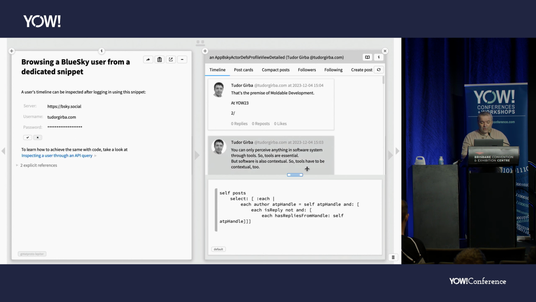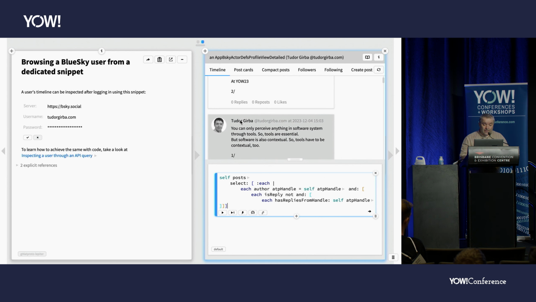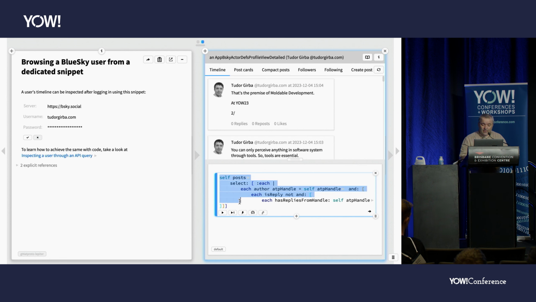It's really, really basic. But because it happens in an inspector, I can also interact with it the way I really want. So, for example, one thing I'm always interested in is going back to the threads that I wrote. In the example here, I wrote two messages, but one is a reply to the other one. So here I have a query, which looks at all the posts that come from my handle, the current one, and that has a reply that comes from the same author.